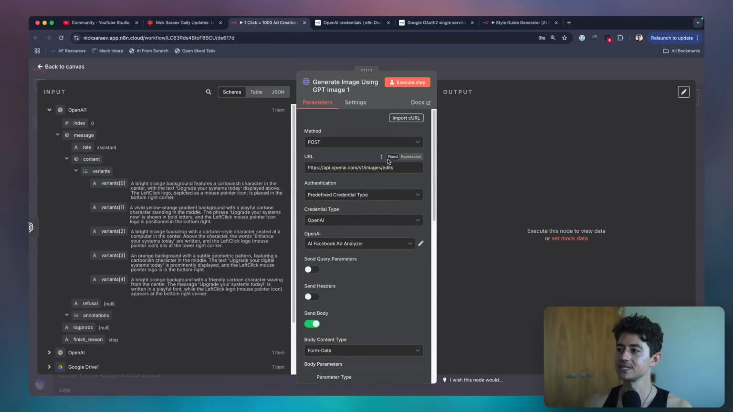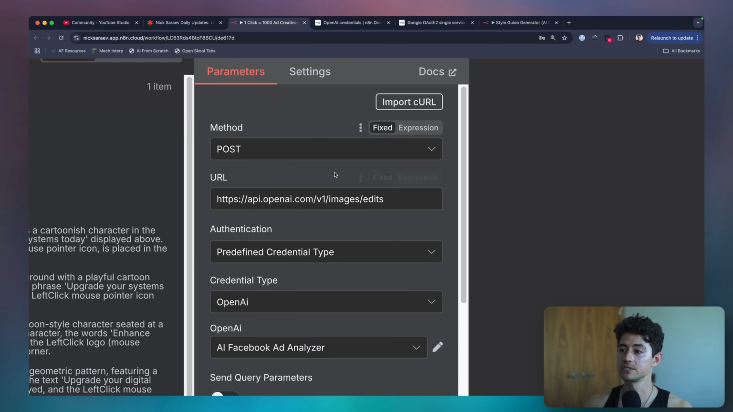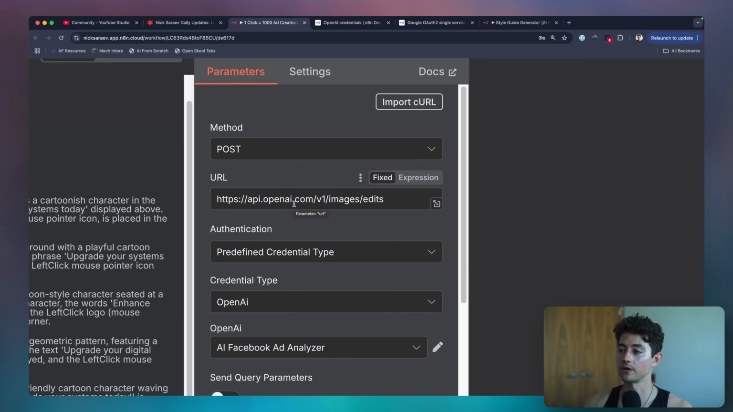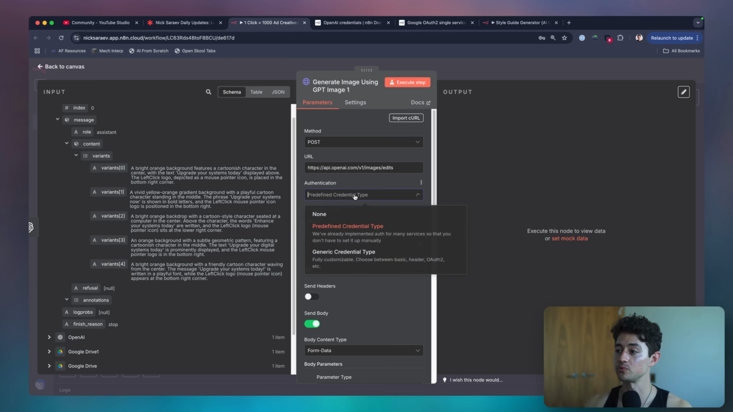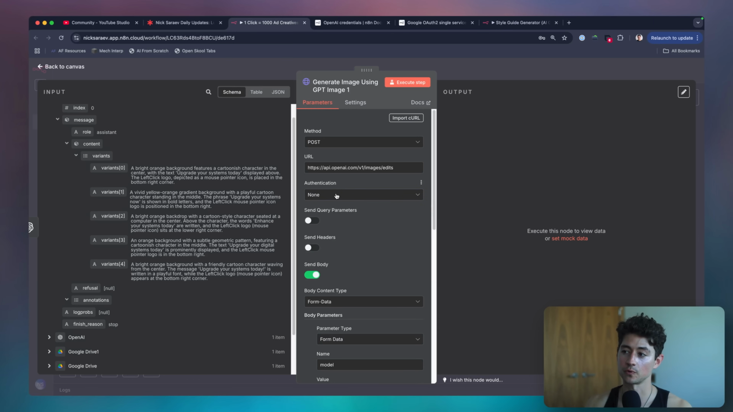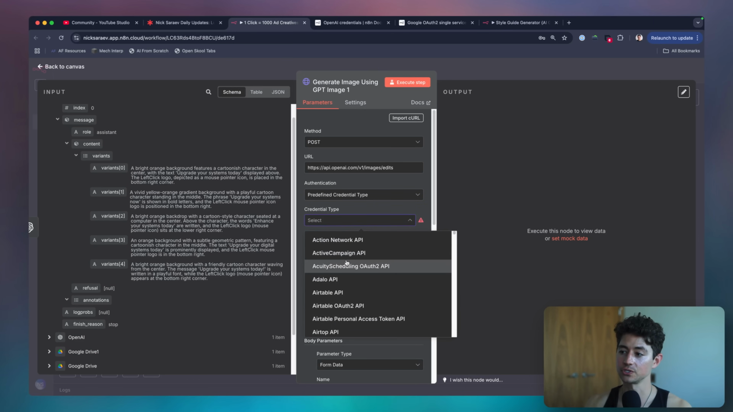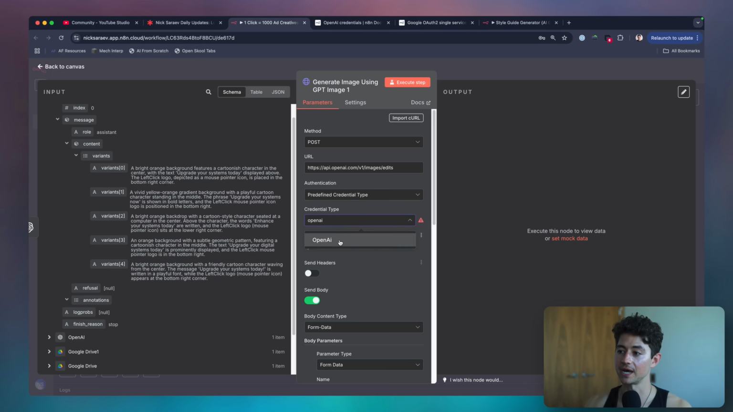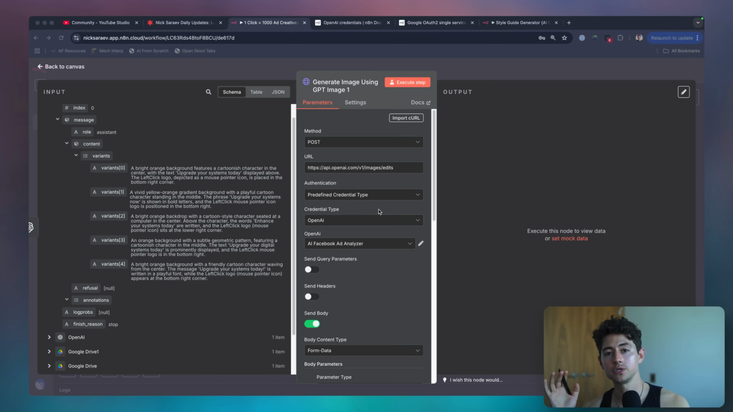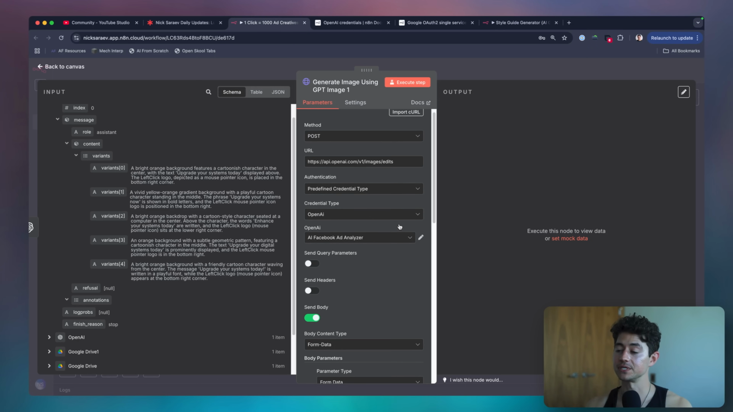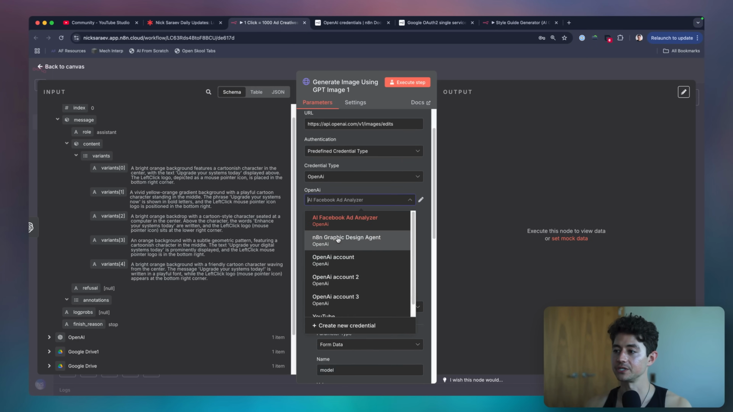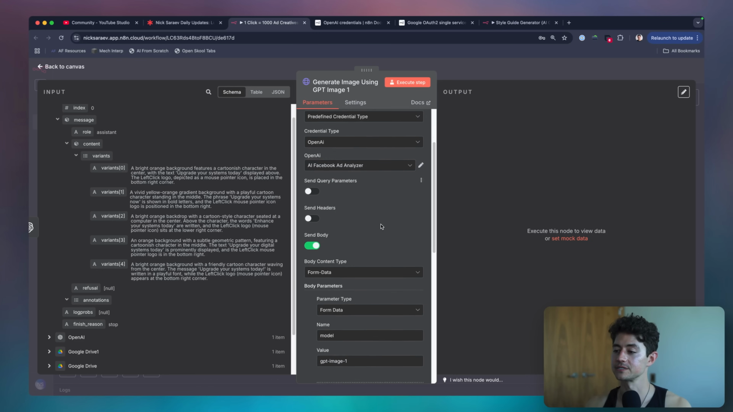Okay, so what is this? This is an HTTP request module. The method is POST. The URL is api.openai.com/v1/images/edits. The authentication is a predefined credential type. If you've never used this before, what that means is you click on it, scroll down under credential type, and find the thing you want, OpenAI. Even though you don't have any built-in endpoint, this can reuse the credentials that you've created for N8N built-ins, which is super convenient. And then you just select your key here. I have a bunch of different ones, but I'm just going to roll with this.